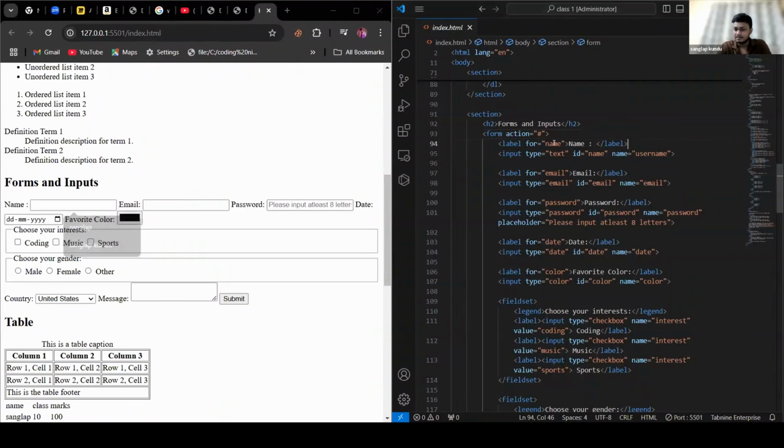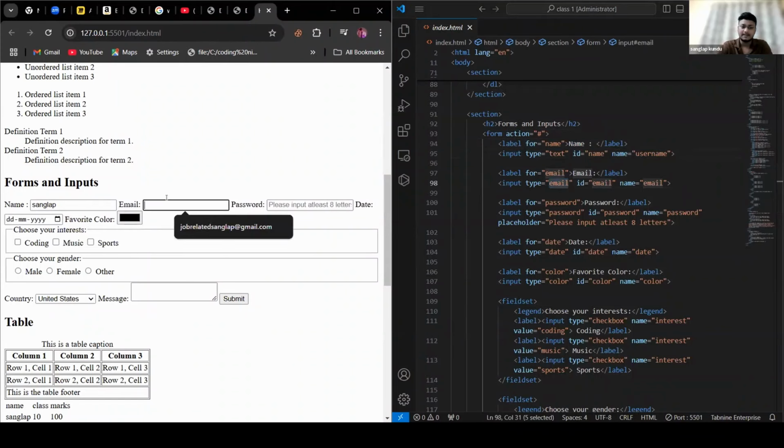So for that, we have labels, right? The main tag is obviously form, but inside the form, we have label, correct? Then we have different kinds of input fields. For example, this is a text input, so I can write my name here. This is an email type input, so I can write my email here. Now this is password. So if I write something here, it will be encrypted.